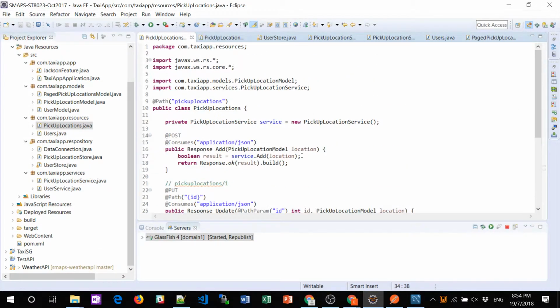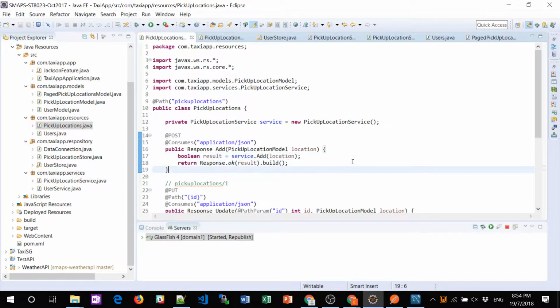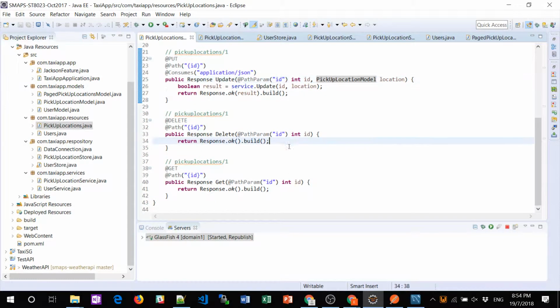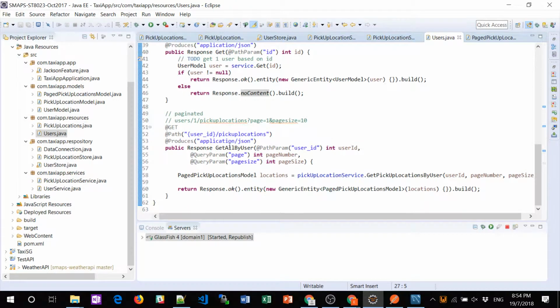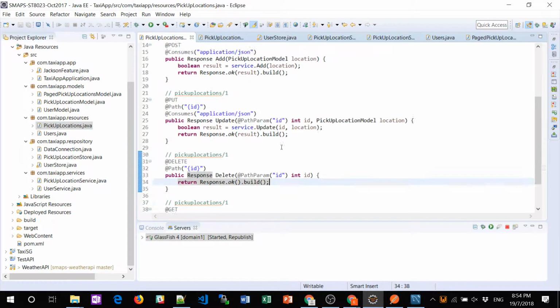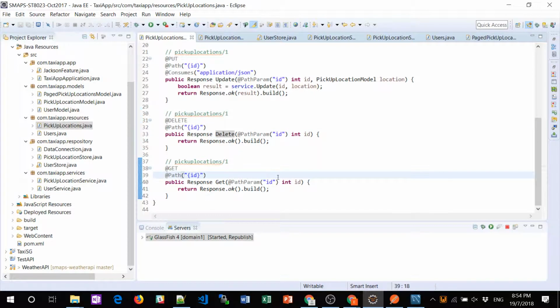Okay, so let's look at the rest of the pickup location resources. So far we've done the post, so add location, update, and get location by user, which is paginated here. What we have left is basically the delete location and get one location details. For delete it will be quite straightforward.